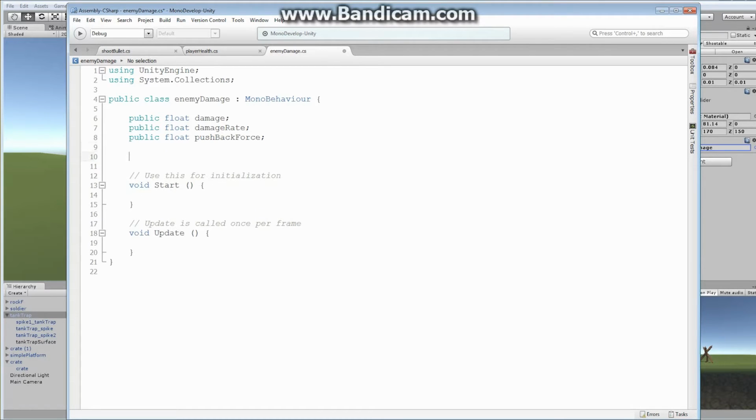Okay, now we're going to have to add a few more variables in here. The next thing we're going to add is a float called next damage. Damage rate is how often damage can occur, and next damage is the actual time when the next damage can occur.